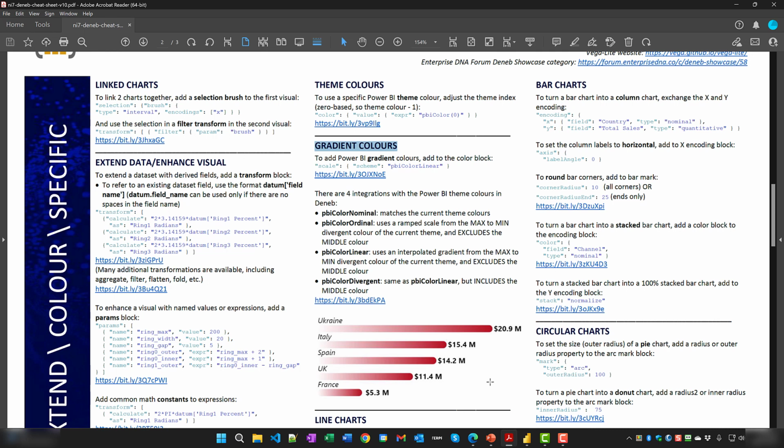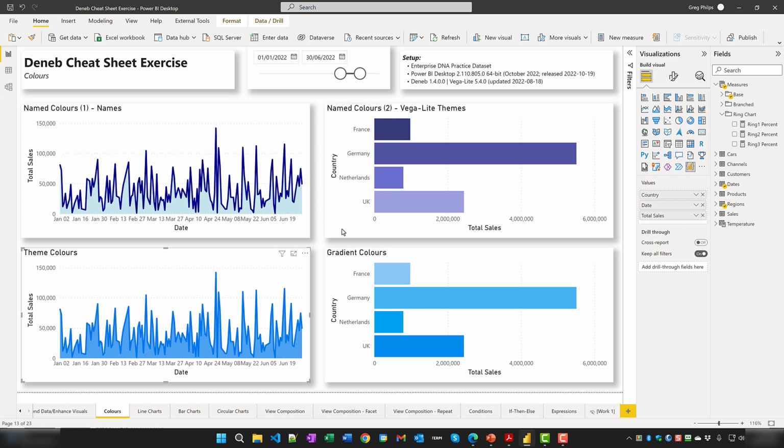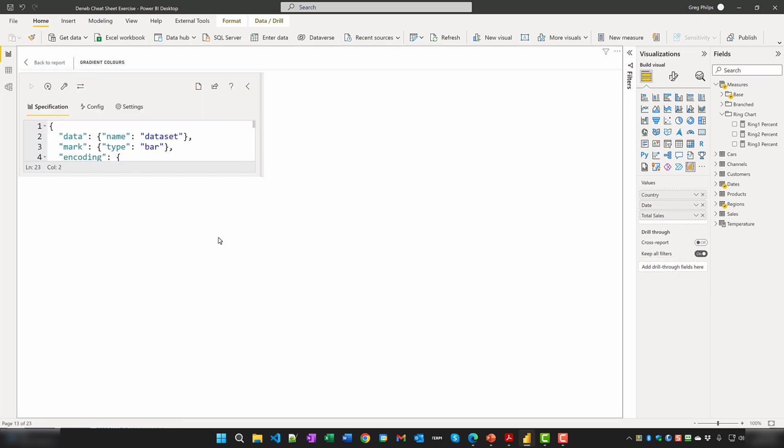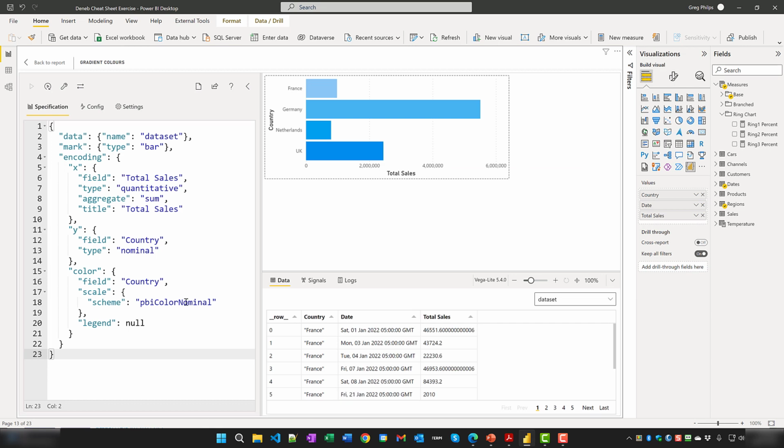Let's just have a quick look. Flip over to Power BI here, edit the specification, and we see that we're using the color scheme of PBI color nominal, which will match the Power BI theme. Okay, great. Let's move on to the next section.